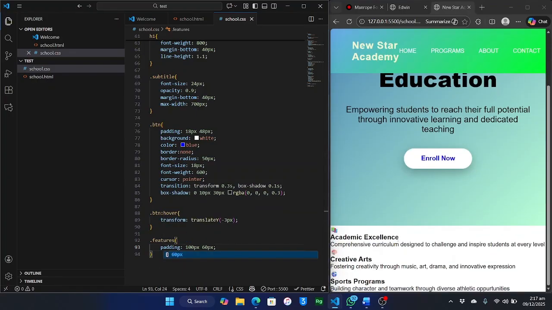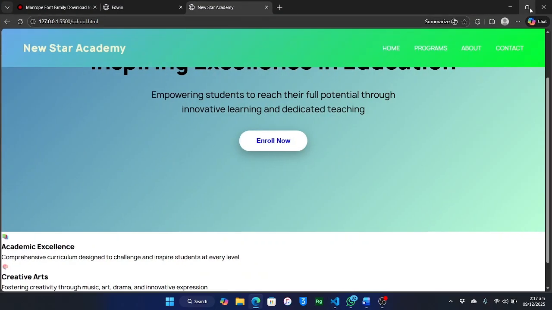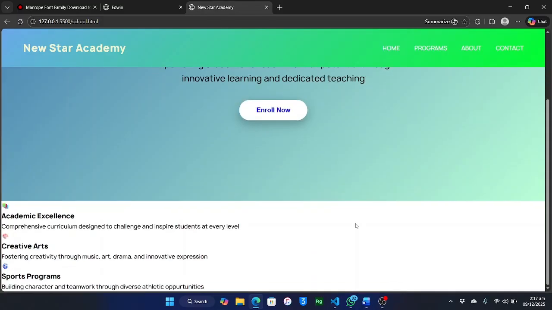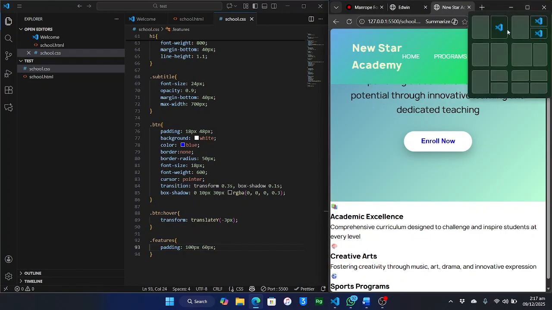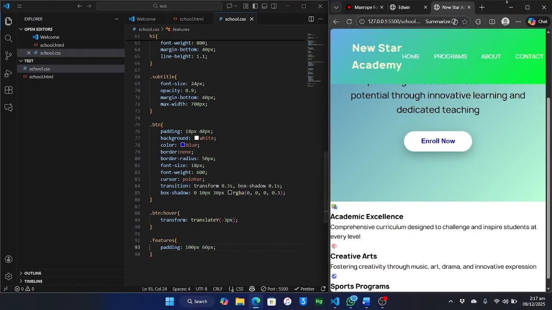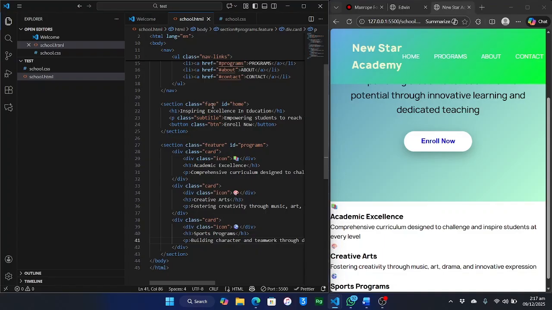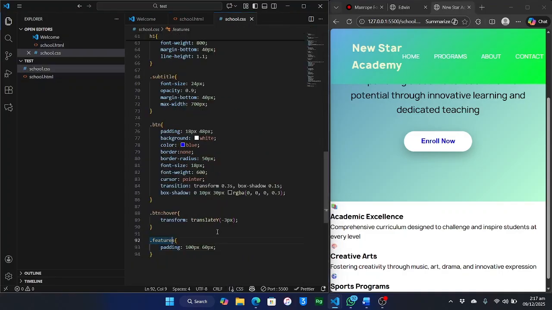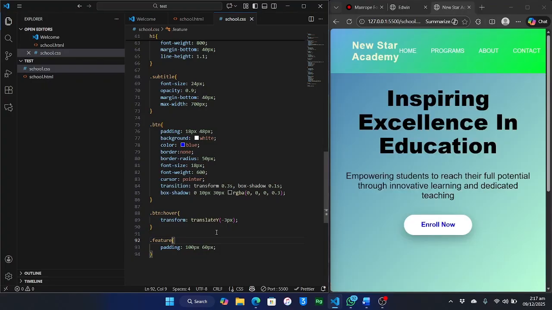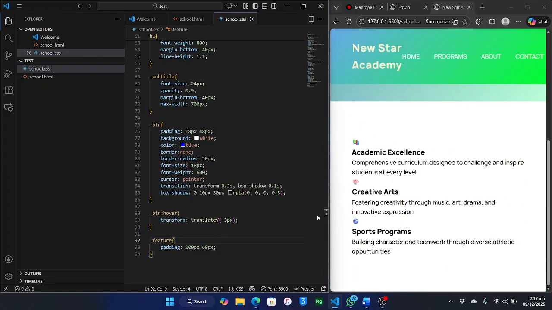Let's see. What was the name for the features? Okay, it is feature, not features. So that's why it's not working, because I was sure. Let's see whether it's working. Why wasn't it working at first?